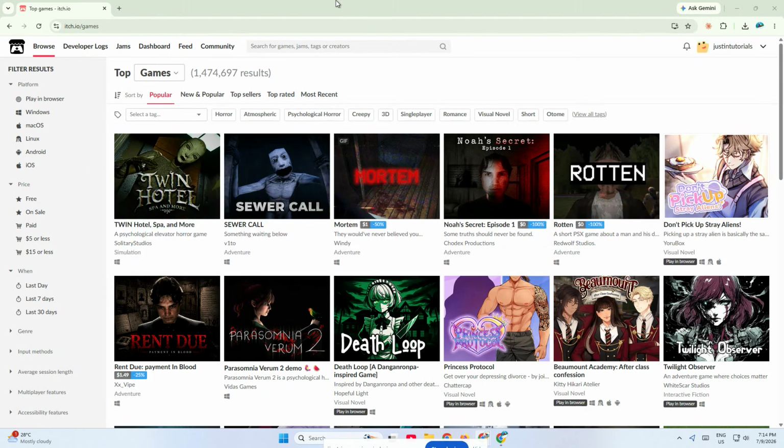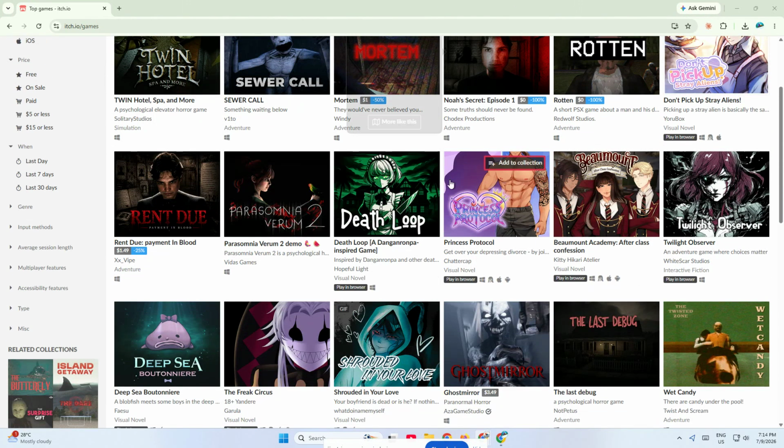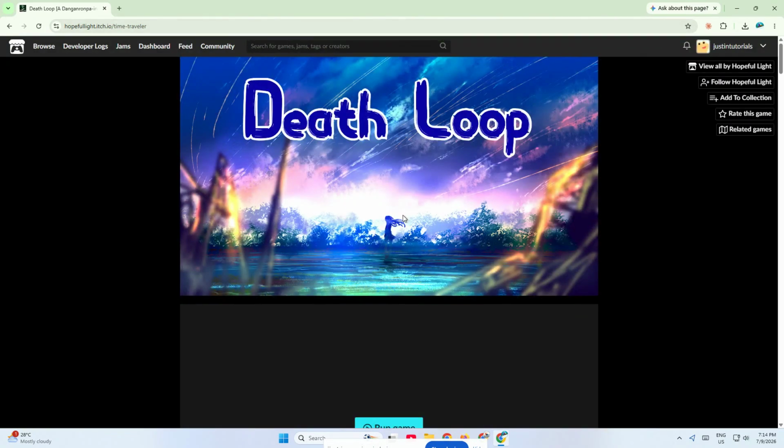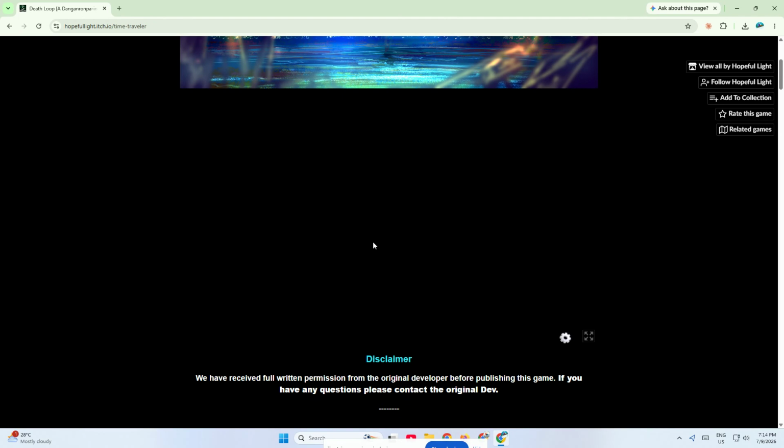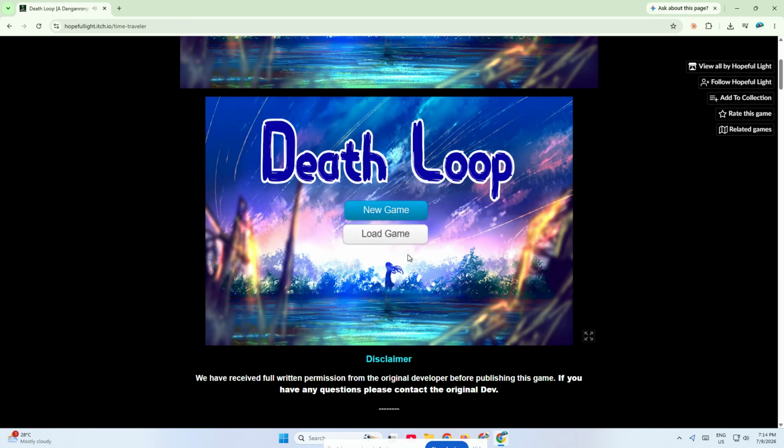First, go to itch.io and find the game you want to play. Once you're on the game's page, look for the Run Game button. If the game is a browser game, this button will usually appear right on the page in the game area. When you see it, just click Run Game and the game will start loading directly in your browser. After it loads, you can play instantly using your mouse and keyboard, just like any normal online game.